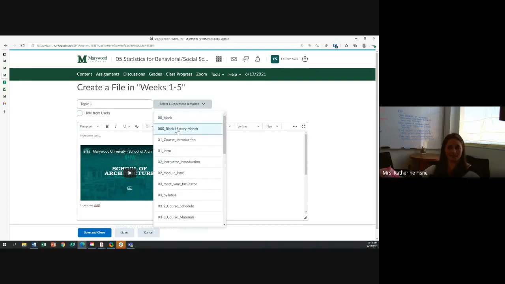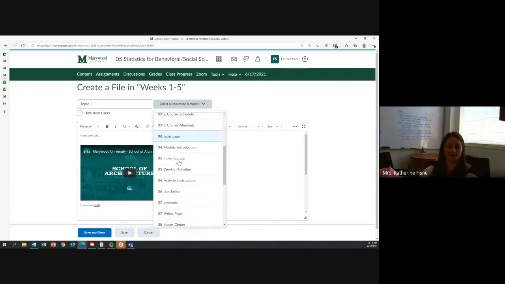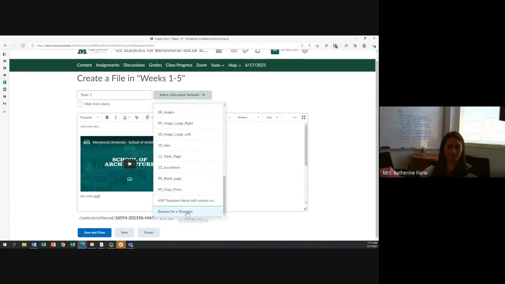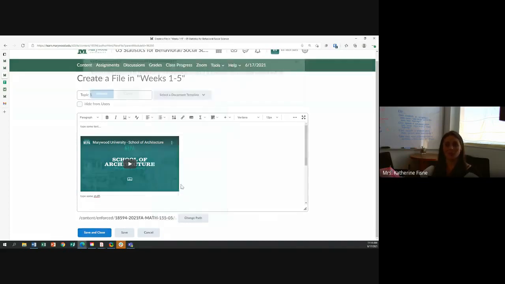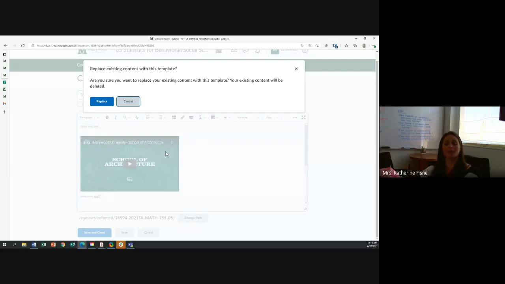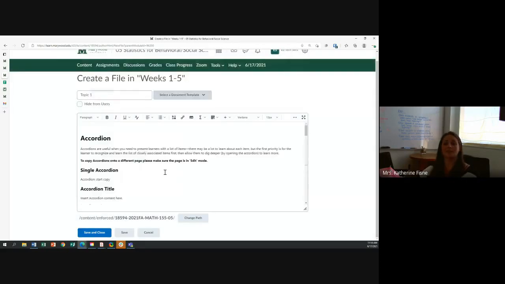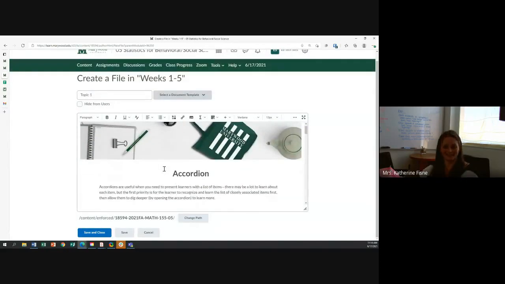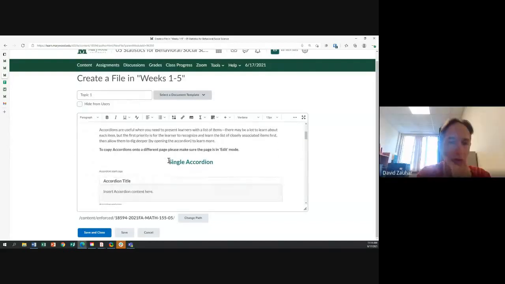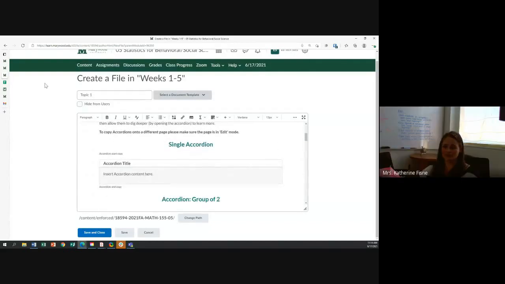If you click on it, you'll see that we have lots of templates already in here. One of my favorite ones that's really good at chunking content is an accordion. Now, when you add a template, you'll want to add templates first, because they will delete everything that's on the page. So pick your template first and then work on it. Okay, so this is how accordions look to start.